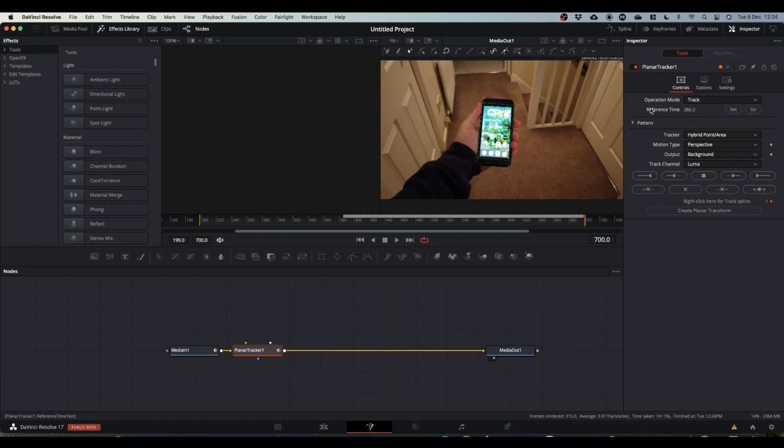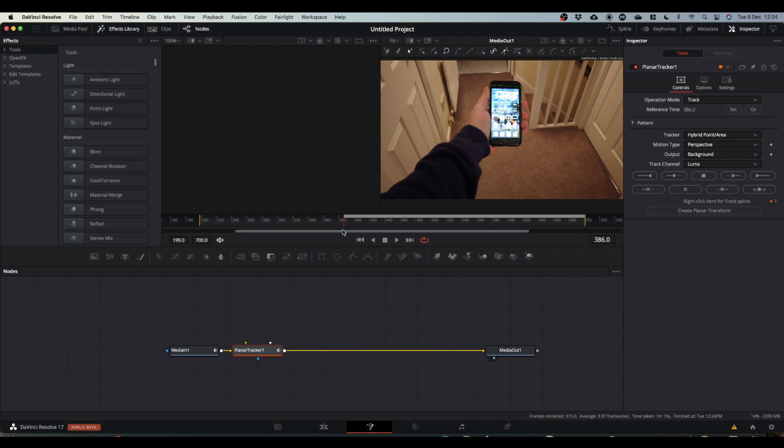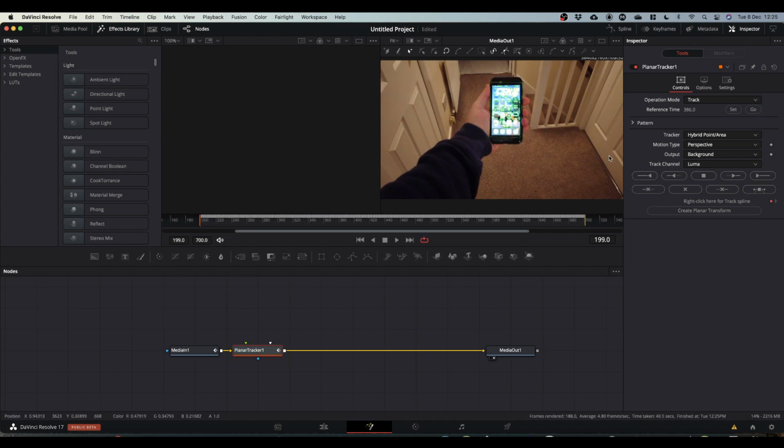We're going to come back to reference time, and this time we're going to click go, and this will take us back to our original reference frame. And now we're going to track backwards. Excellent. So now we've tracked our phone.